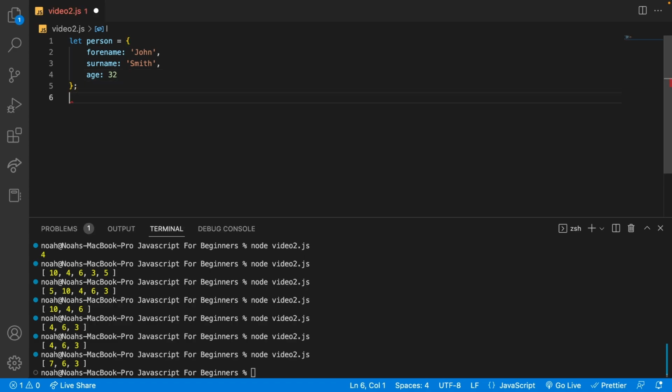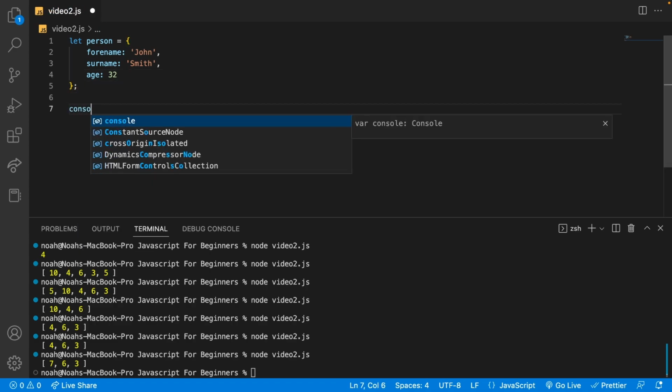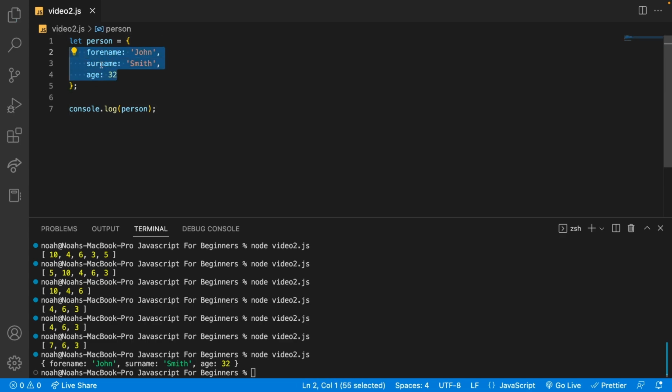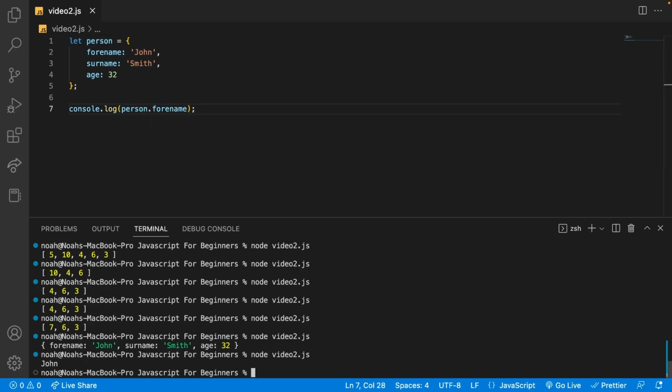So now what I can say is console.log person, and this is going to output the same information that we entered in here. But then I can also get person.forename or surname or age. So here, if we log out person.forename, we're going to see we get John.